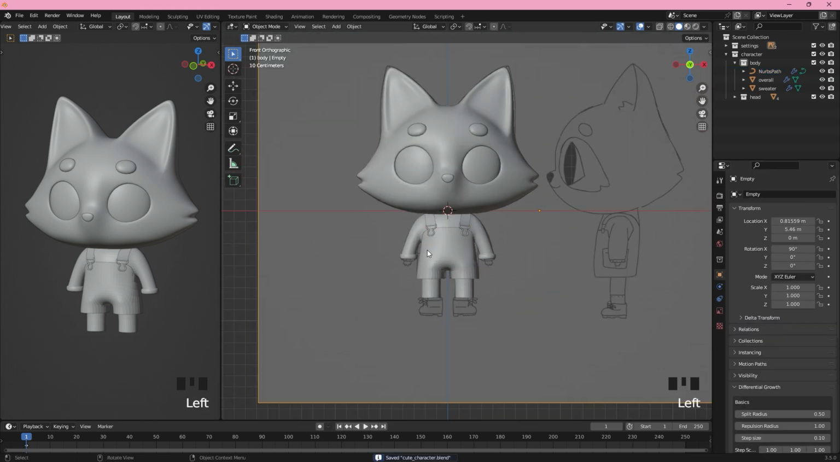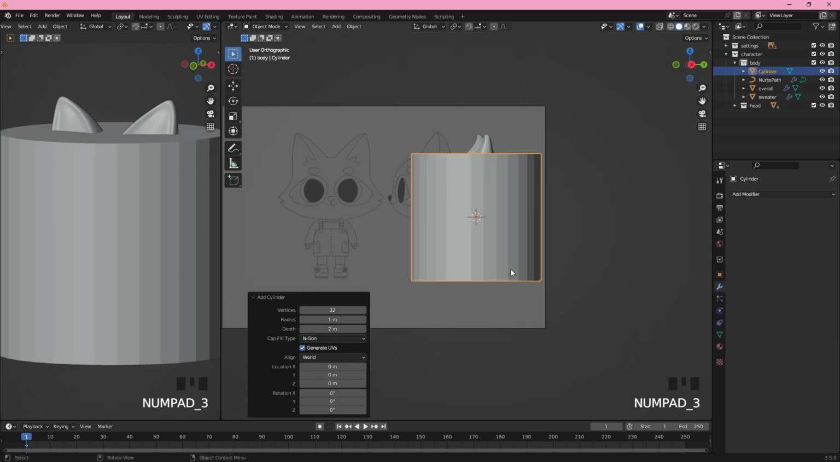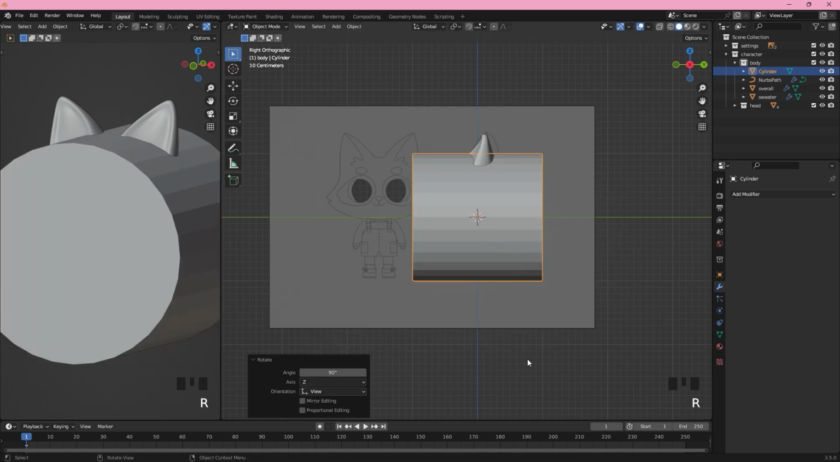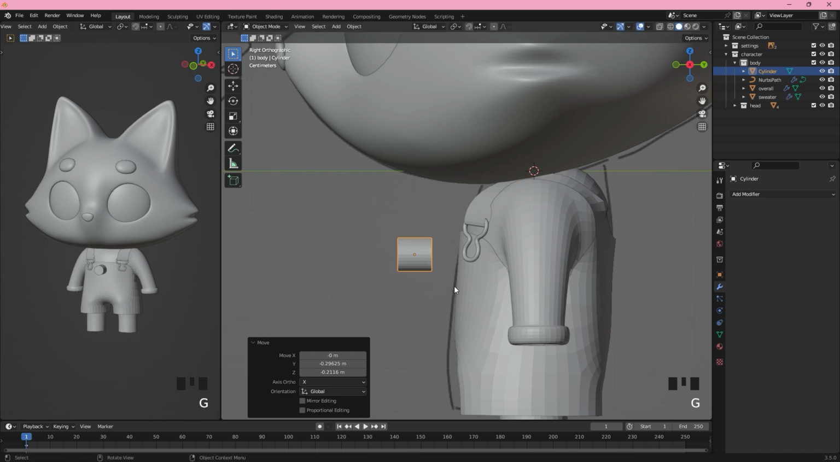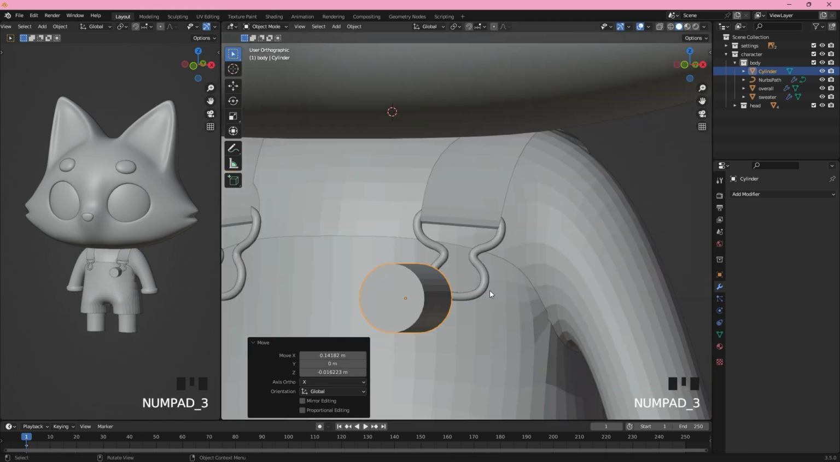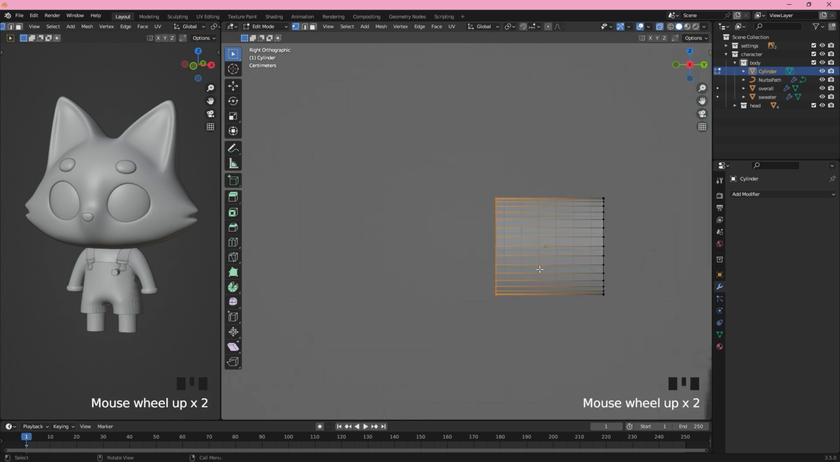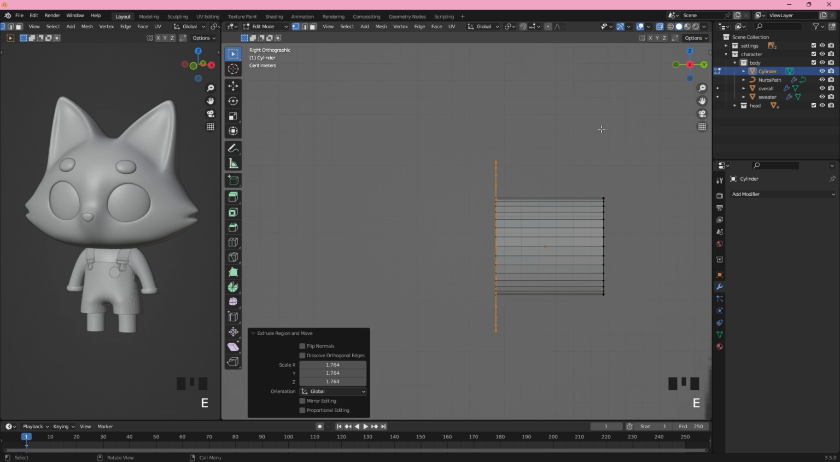Now to create the buttons, we're going to add a cylinder, so press Shift A, then click on cylinder. Press 3 to go onto the side view, then R 90 to rotate our shape. We can now size it down since it's way too big. I'm also bringing it to the front of my character, and back into edit mode with Tab, and still on the side view, let's select the vertices, press E to extrude and S to scale it up.